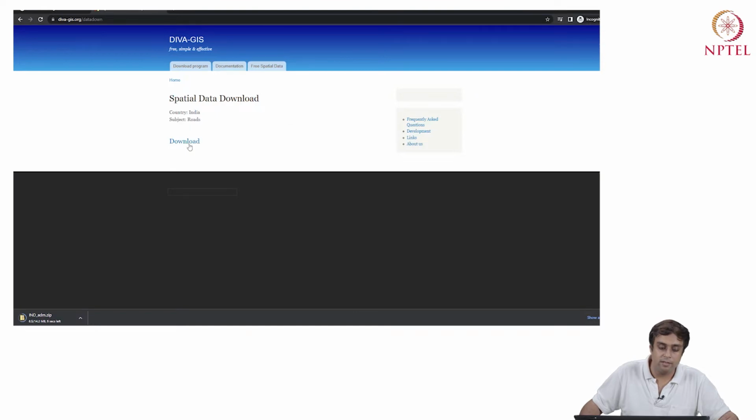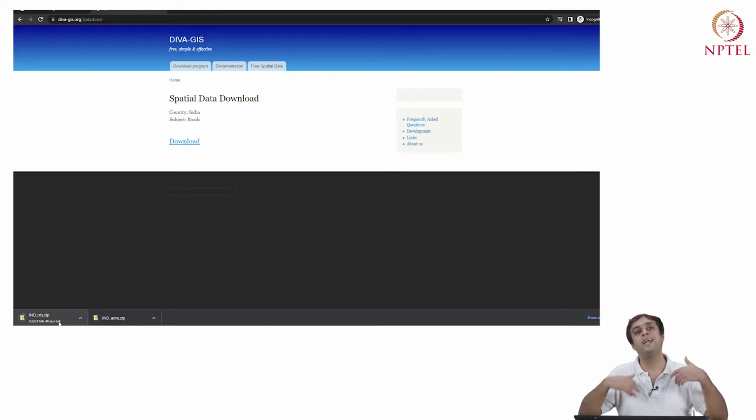So okay, then I say download. So it says, okay, now I'm downloading the ind_roads.zip file. You will get these files as zip files, and then you will have to unzip them. So let's do it for one of them.